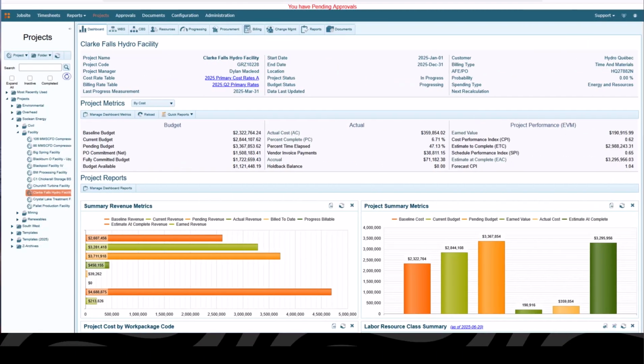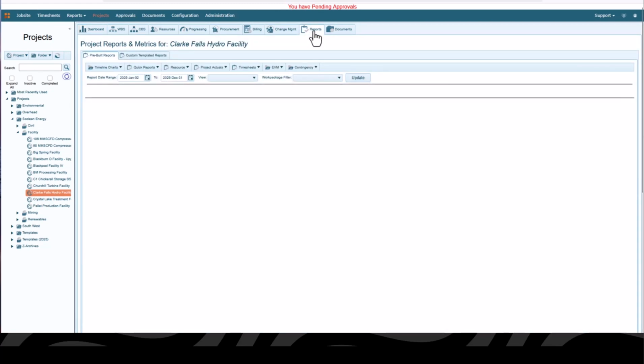Hello, in this video I'm going to show you some tips and tricks on some of the features of 4castplus timeline reporting. So to start with, I've opened up this Clark Falls Hydro Facility project, and I'm currently on the dashboard of that project. For this example, I'm going to zoom way over to the right hand side here on this second last tab into the reports area.